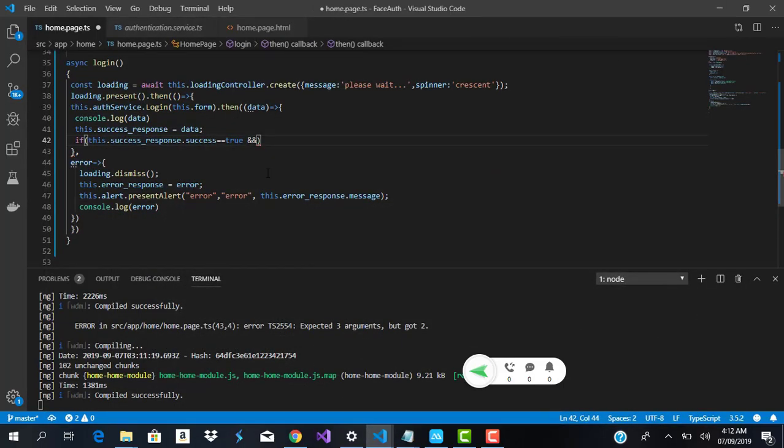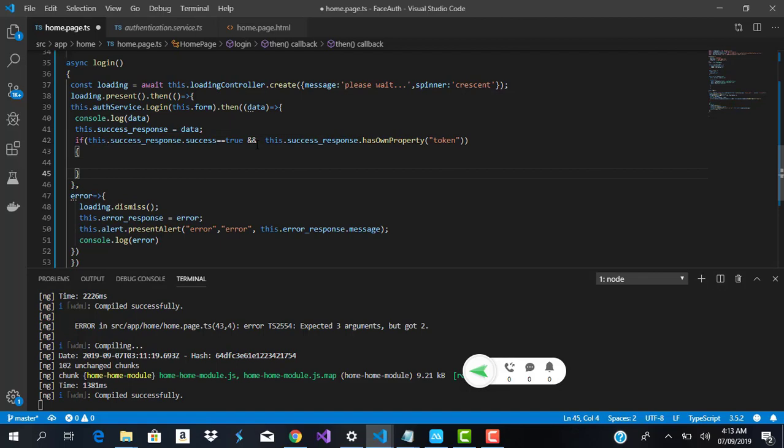So if this.successResponse.success equals true, and this.successResponse hasOwnProperty, we're going to check if it has a token property. So if success is true and it has a token property, then we do that.